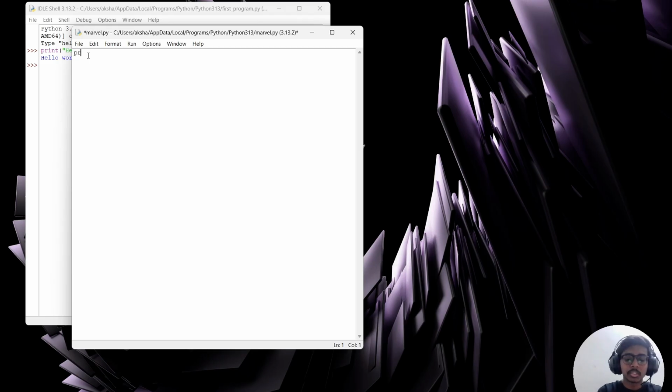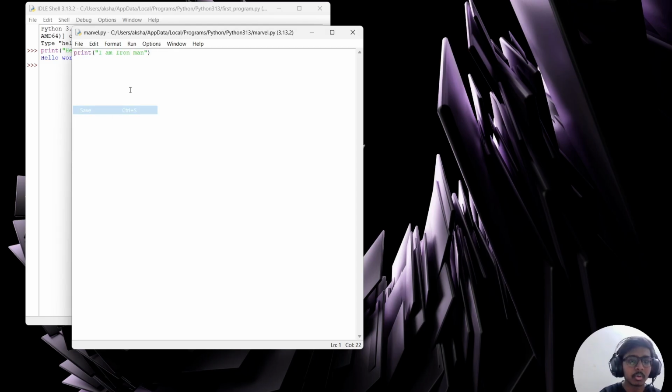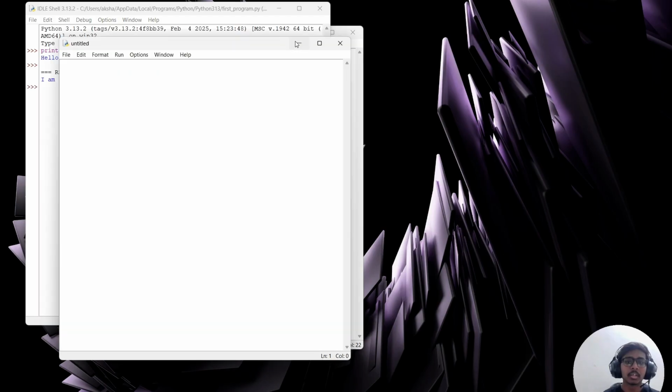Now let's try the same code again. Print, I am Iron Man, close the double quotes and bracket. Here you save the code, or you can also press Ctrl S as a shortcut key to save this code. And when you click on the Run button, just select Run Module, and here as you can see our code has been successfully executed. So in this manner we can run our Python program codes in three different ways.